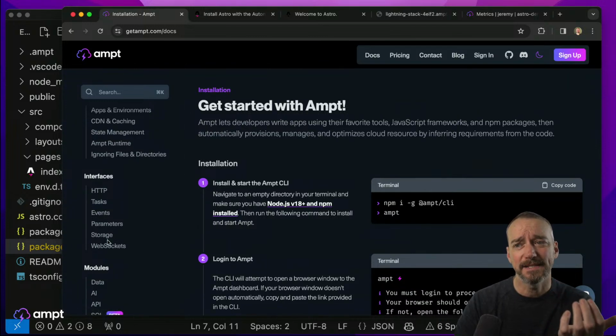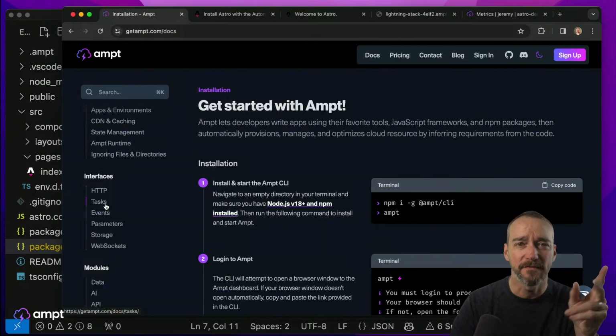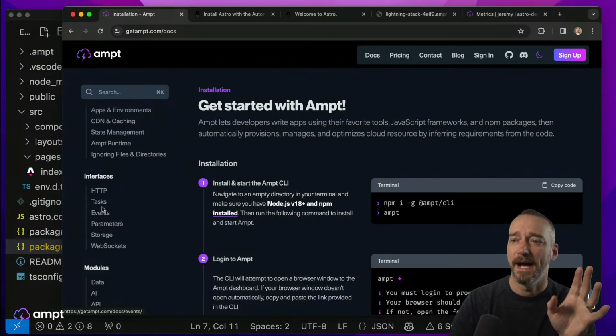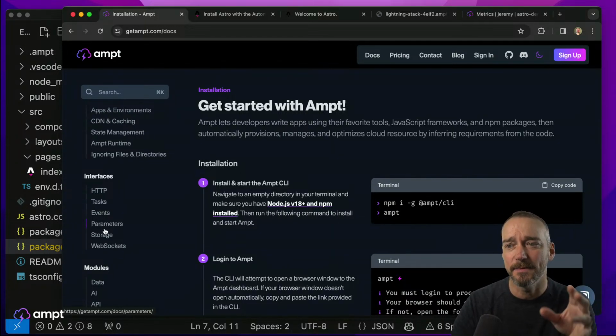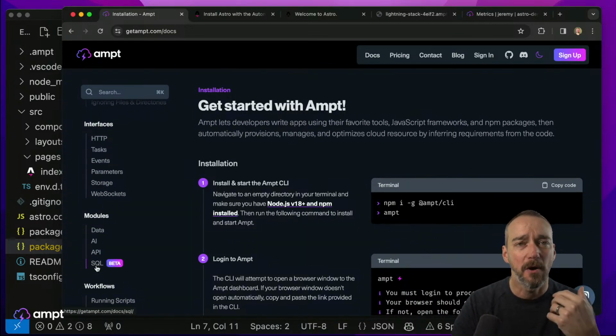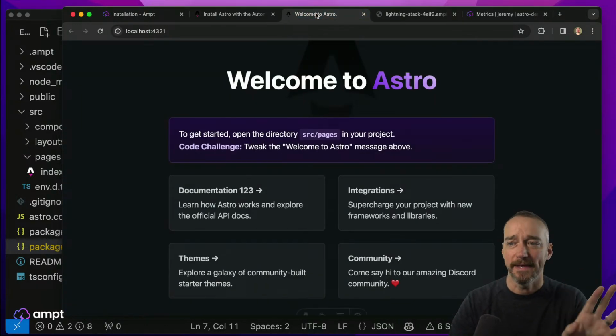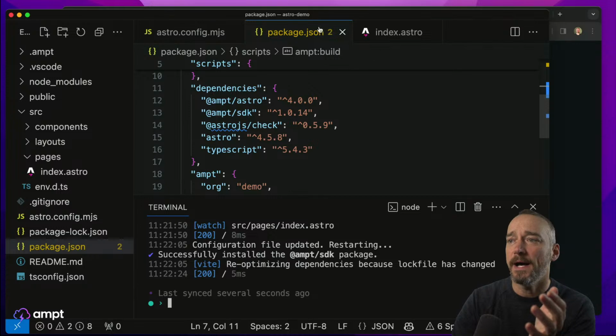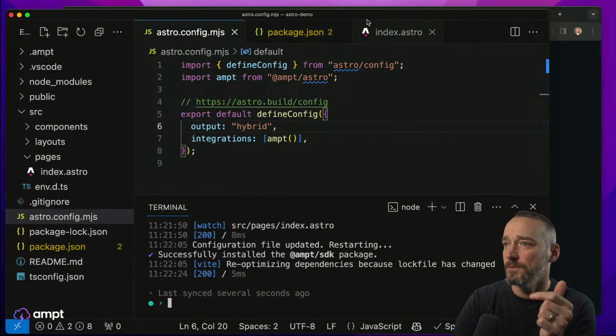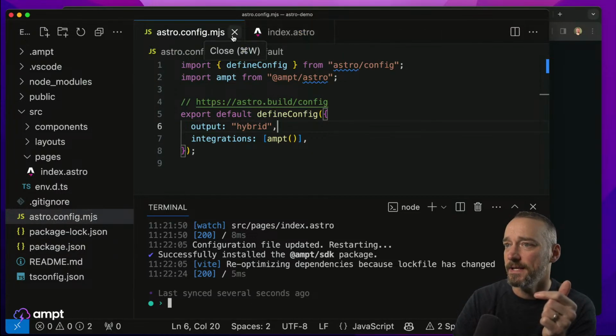And the SDK for Ampt, by the way, if you're not familiar with this, essentially this is what gives you access to these interfaces. So we have interfaces for HTTP, which you don't need to worry about for this. It's automatically handled by the adapter. But tasks, events, parameters, storage, WebSockets. We also have some other modules for AI, data, some of these other cool things that you can do. Okay, anyways, going back to this. So now we've got that installed. We go back to index here. So I'm just going to close this down because we don't need that.